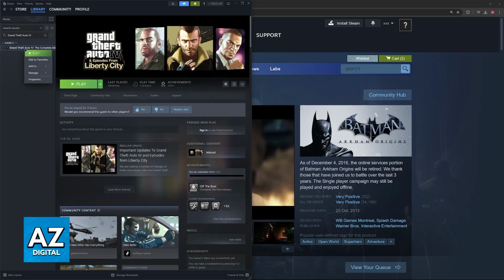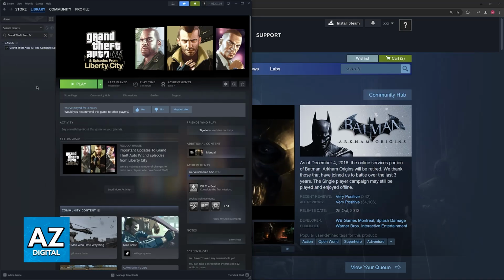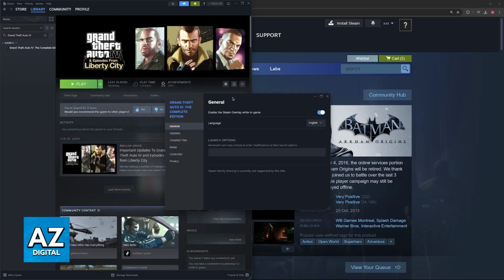So right-click the game. In this specific case, it would be Batman Arkham Origins for you, and go over to Properties. Immediately upon going to the Properties, under the General tab, you will find Language, and you will be able to choose from all of the officially supported languages.